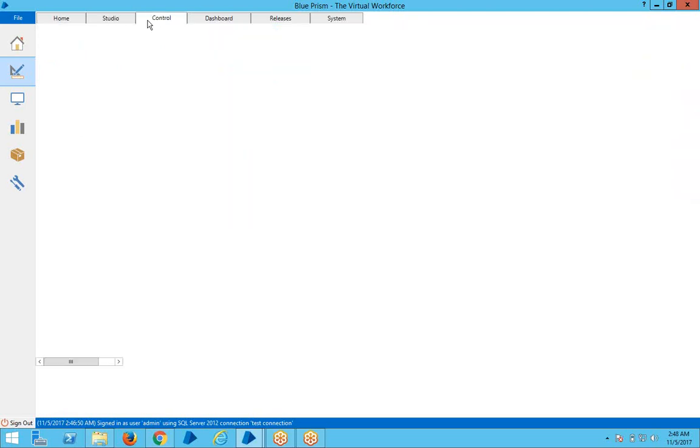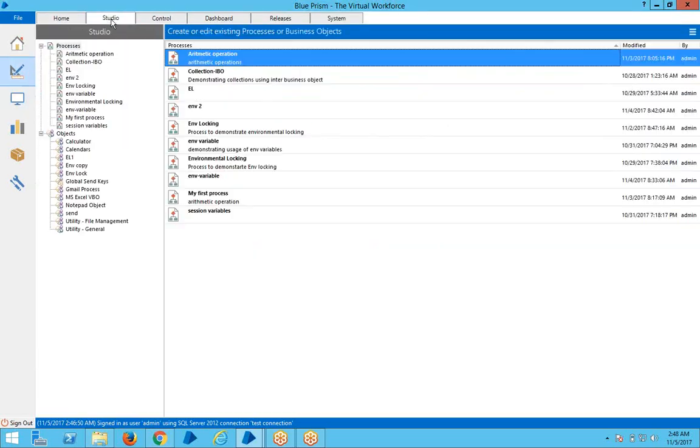Now the control module. We thought of the studio module as a development environment where you can develop your process.